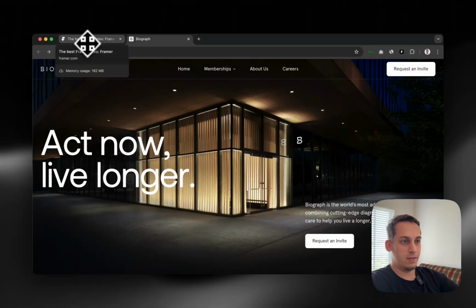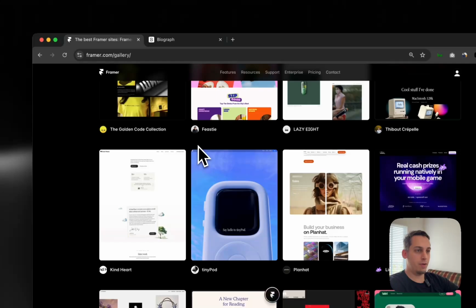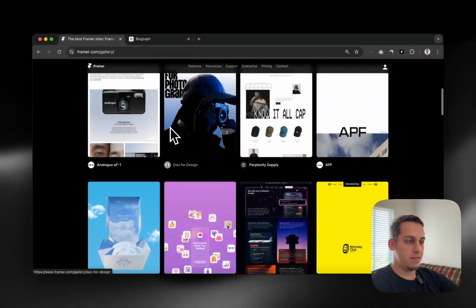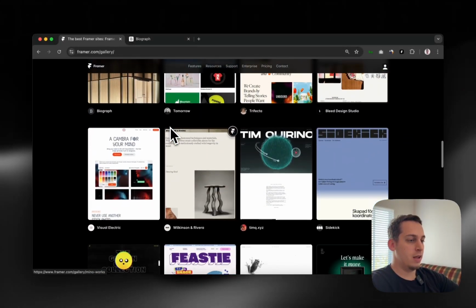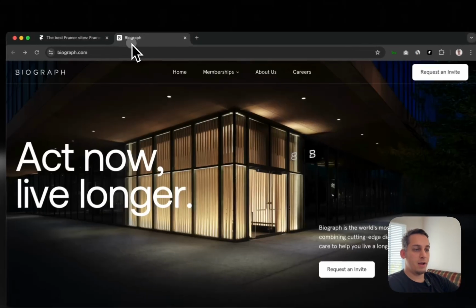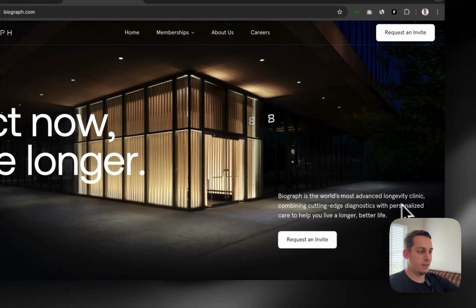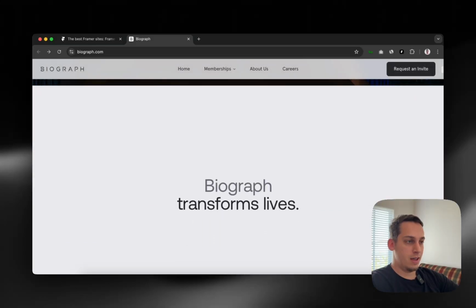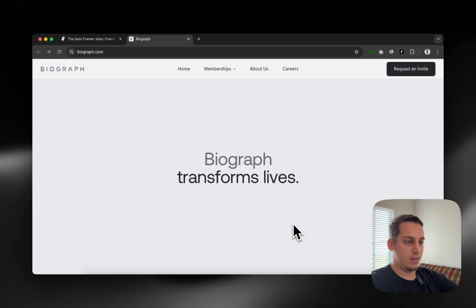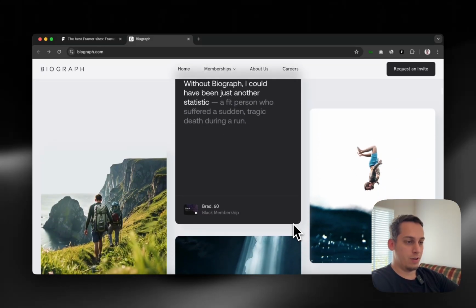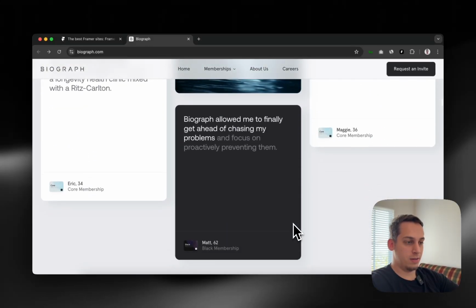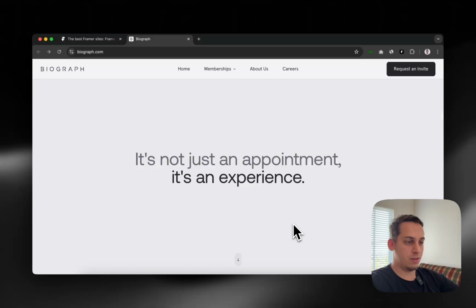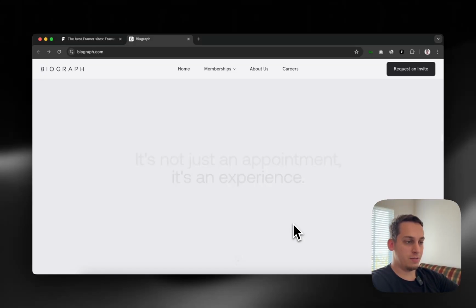My name is Lucas, and today I was going through this Framer gallery of amazing sites that have been built on Framer, and I found one called Biograph, and it's from a longevity clinic, and I thought that was pretty interesting, so I started scrolling down, and I really liked the cleanliness of this particular website. The transitions, the animations, how it felt on scroll was just a really nice user experience for myself.